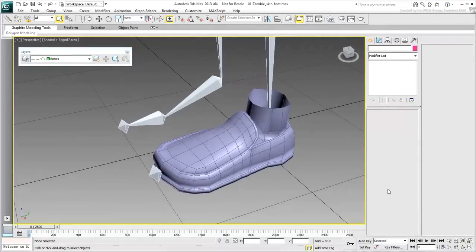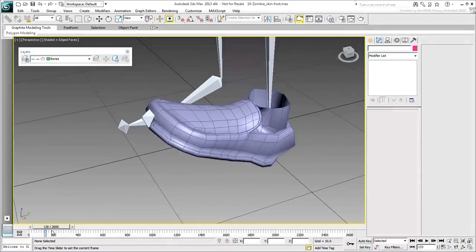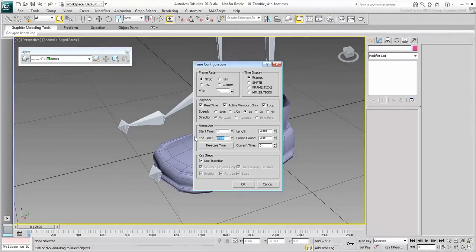With the skin modifier applied, it's time to fine-tune the solution. Since you'll be concentrating on the left leg, you may want to readjust the animation timing to focus on its motion. Leg motion is taking place between frames 0 and 640. You can use the time configuration dialog to refocus on that time.